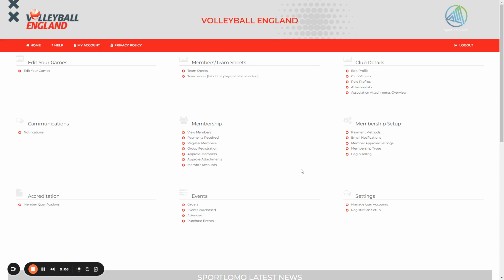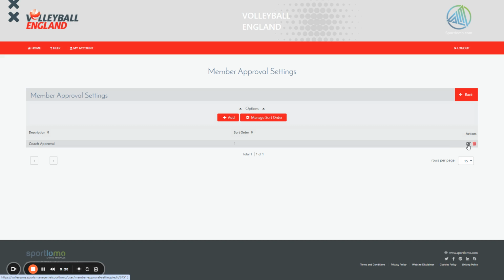If you're approving member registrations at club level, you'll find any of those members awaiting approval under your membership section in the Approve Members link. The members that are sent to this Approve Members page are determined by the settings that you set up over here under Membership Setup in the Member Approval settings. I'm just going to show you the one and only setting that I have applied for this particular club.